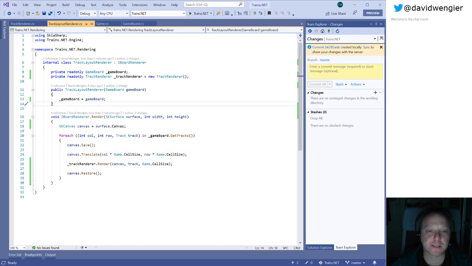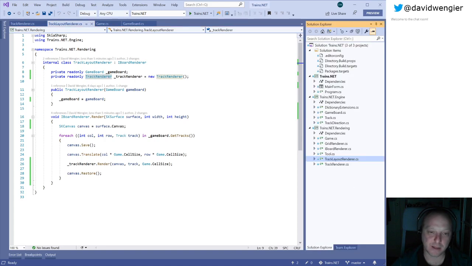So, dependencies. This is a dependency. And so the track layout renderer needs a track renderer. And it currently doesn't declare that dependency. It's just, you know, internal to it. It's part of itself. And that's okay, but it's not ideal for a couple of reasons.